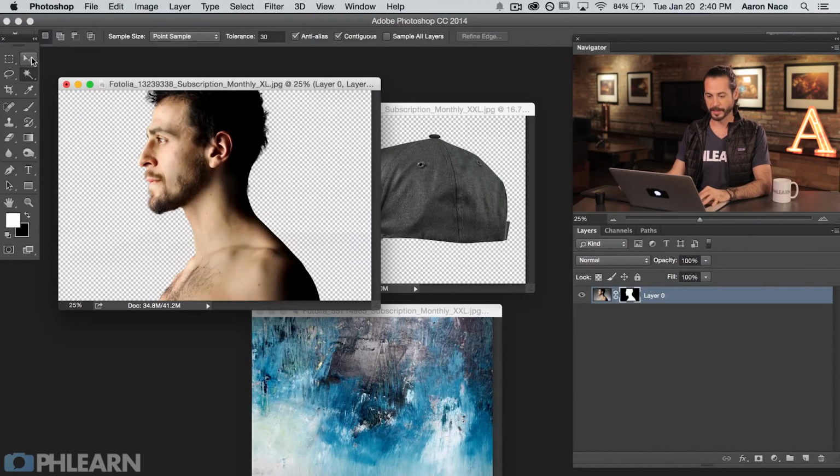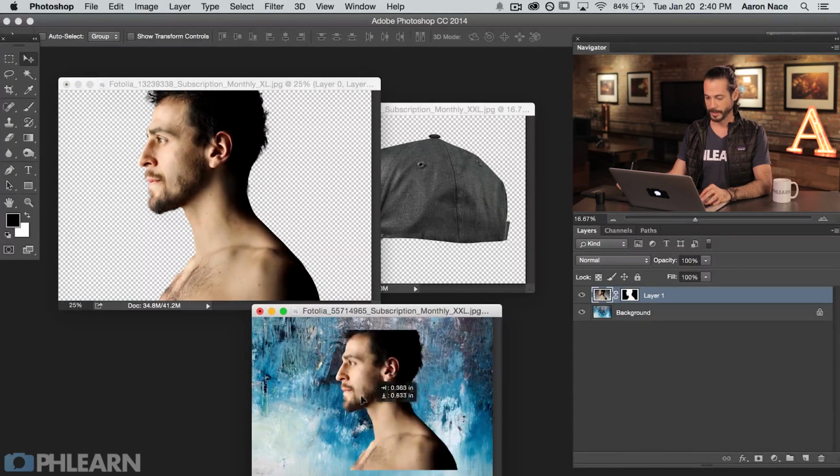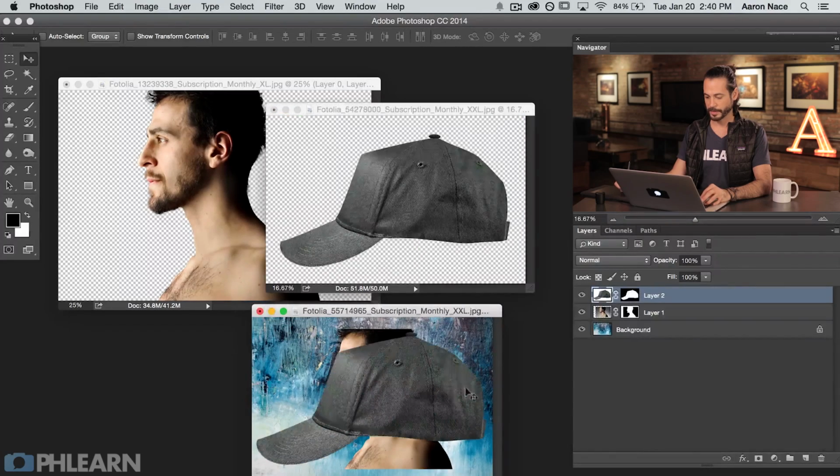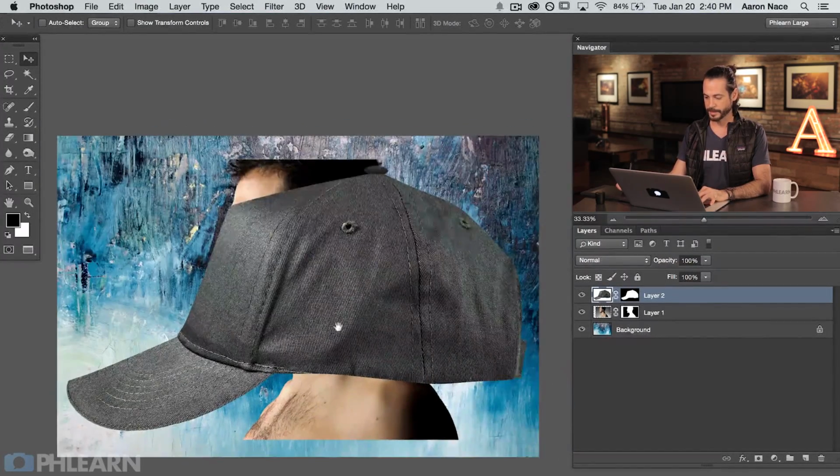Okay, so here's our subject. Let's just grab our Move tool. We're going to hit Shift and click and drag from one layer to another, and you can see the mask remains, so it's just our subject on the background. We're going to do the same thing with our hat. Shift, click and drag, and there's our hat on there as well. Let's hit F to full screen this so we can just work on this document.